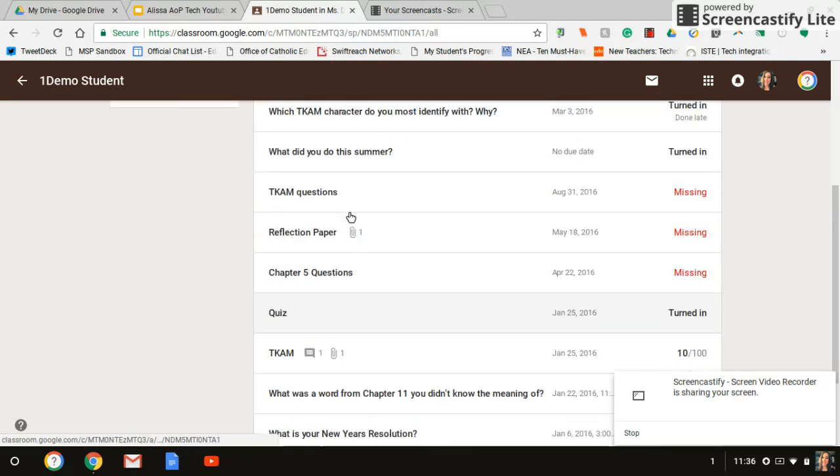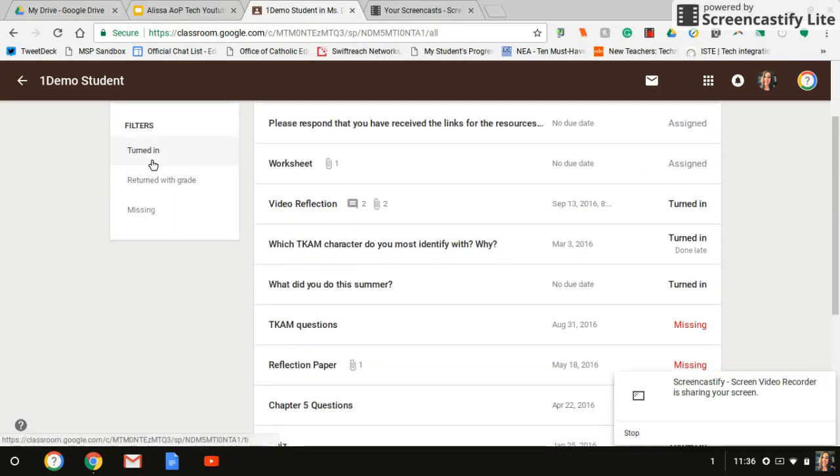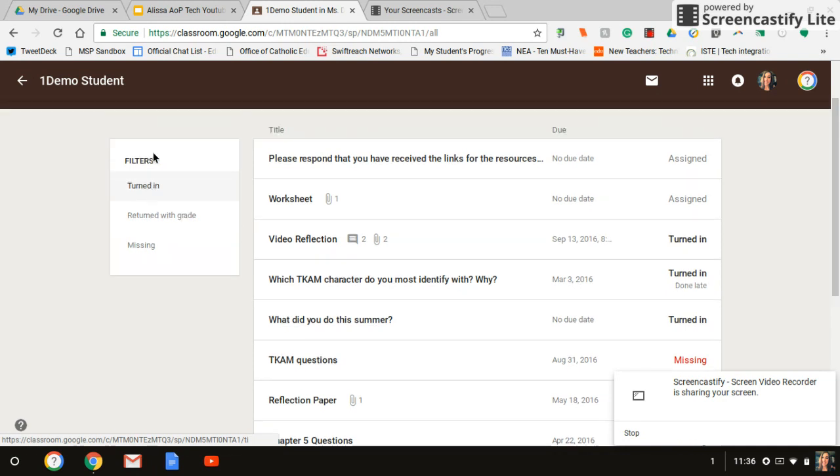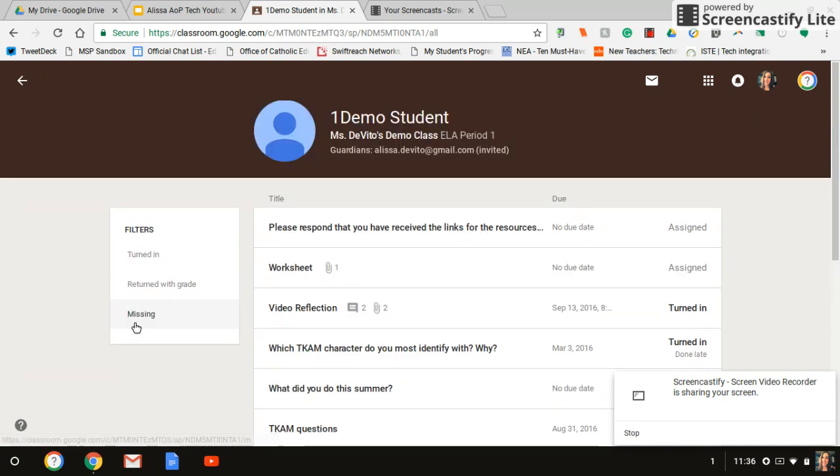the work. I can see what's missing, turned in. I can filter it along the left-hand side so I can see only the items that are turned in or only the items that are missing, and then email directly from that student, directly from this screen here. So that's a great feature. I know that's something a lot of teachers have been asking for. How can I track an individual student versus tracking the assignment itself?